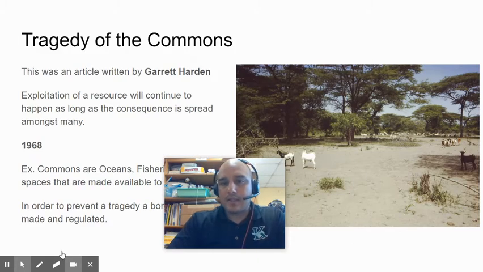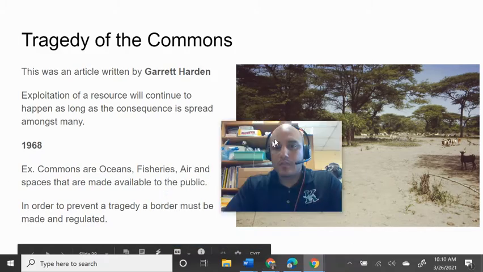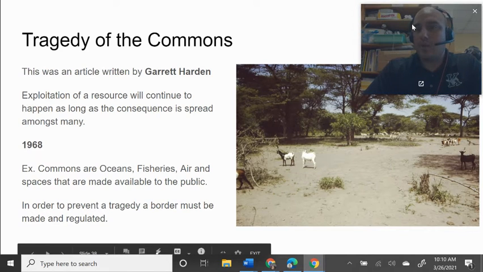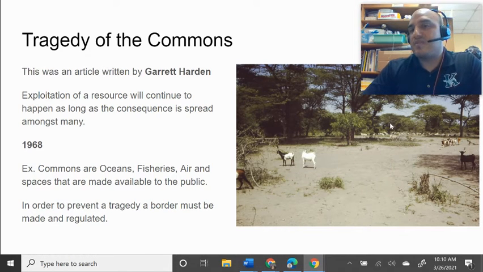So let's talk about this last slide here. This is one of those themes that is brought up multiple times. It's called The Tragedy of the Commons. It was an article written by Garrett Hardin in 1968. Okay, Garrett Hardin, 1968, Tragedy of the Commons. He wrote this article on it.